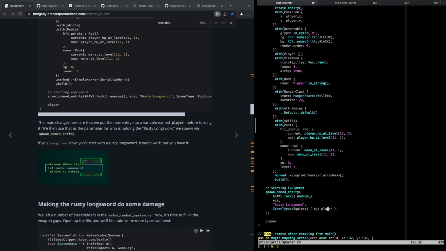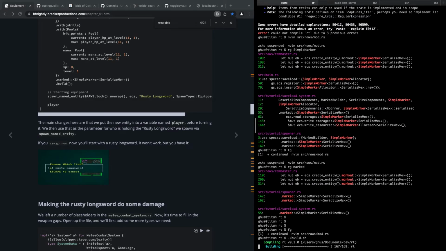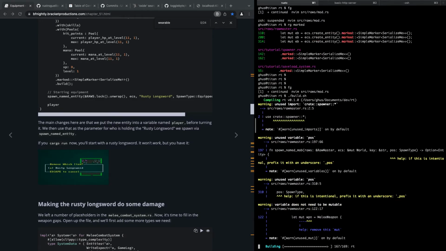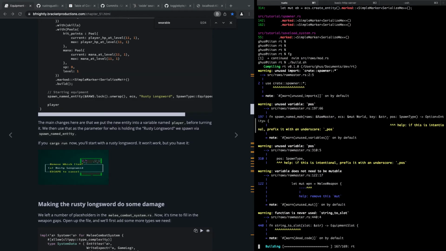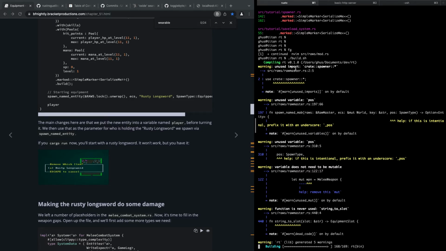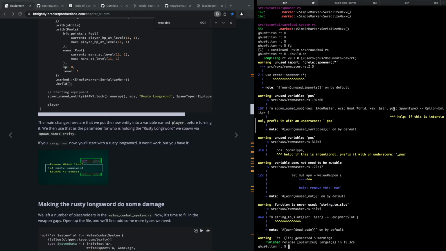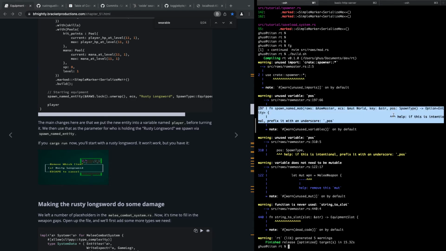Spell player correctly. And then let's generate the WASM. I'll use import create spawner. Okay. Oh, that's right. We need to put the mobs at positions. And probably the props too. Okay, so let's fix these because this is pointing out an actual error in the code.